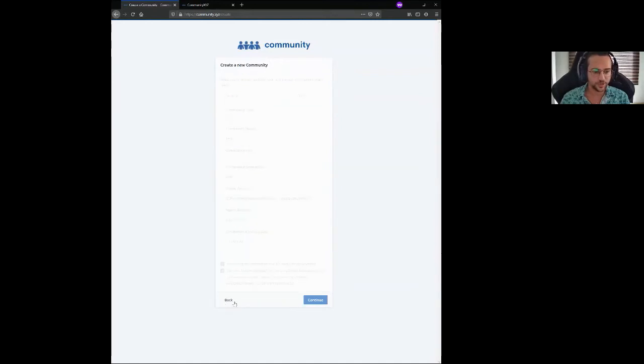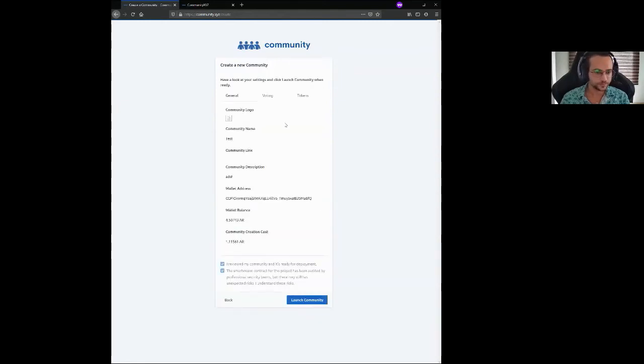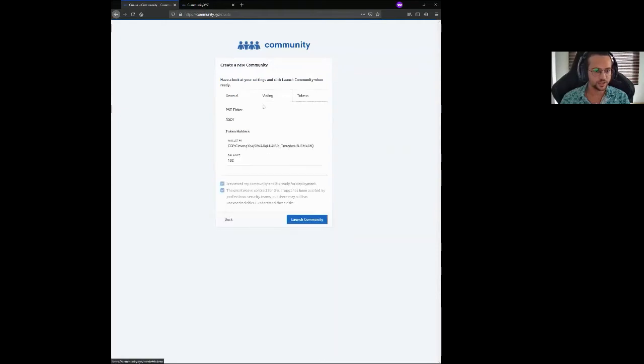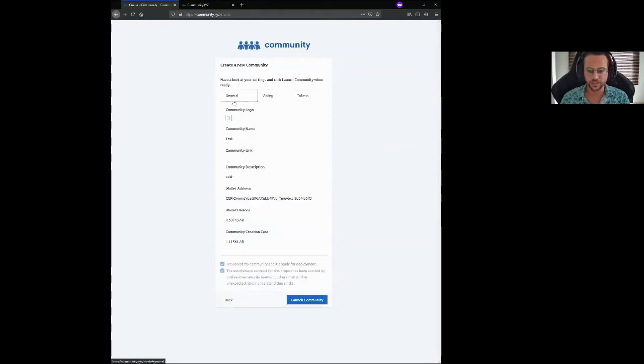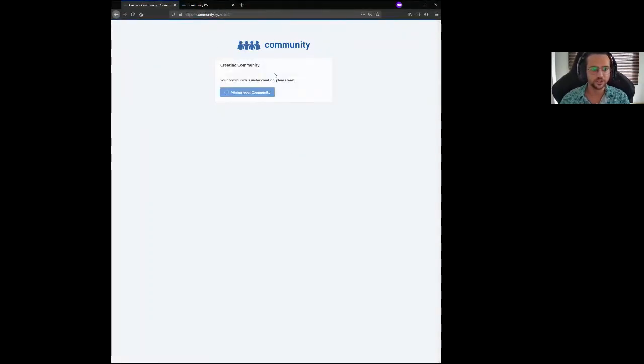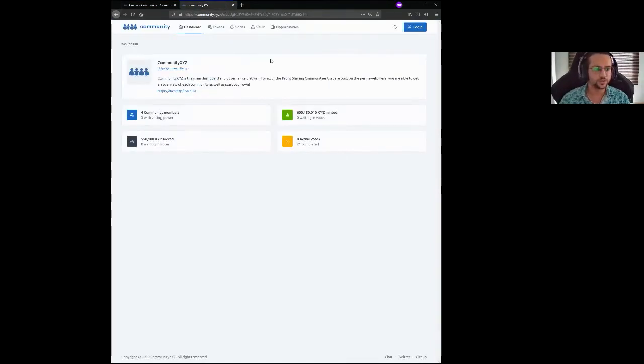At any time you can go back and review and make sure everything looks right. You can also see here, just to make sure everything is correct before launching your community, and then you can click launch community, and you need to wait for it to be mined. A community is just like any other Arweave transaction, so it goes right onto the network and it creates your community using SmartWeave.